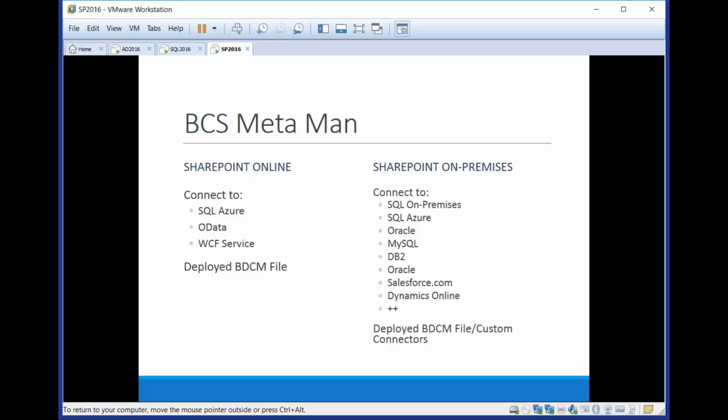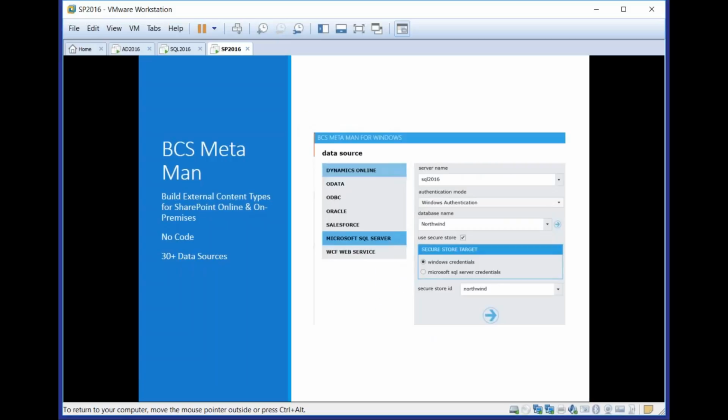On-prem, there's a whole load of different data sources. So you can connect to SQL, Oracle, a whole bunch of different ODBC data sources, Salesforce.com, Dynamics Online, all sorts of things that you can connect to using that. And then we can deploy it as a BDC model file, which will become available through the farm in SharePoint On-Prem. The user interface is straightforward. It's a Windows application. We can go through, select the data source that we want to connect to, and build out our relationships and things like that, just simply using drag and drop.